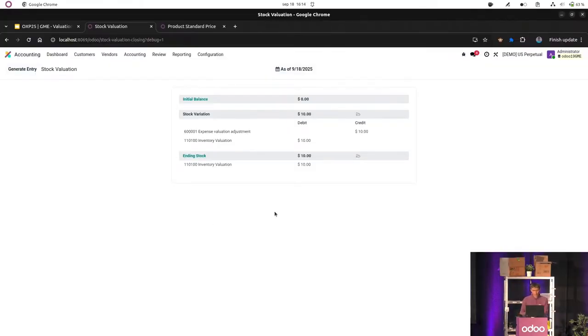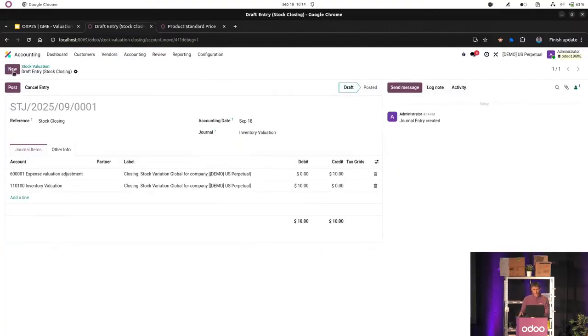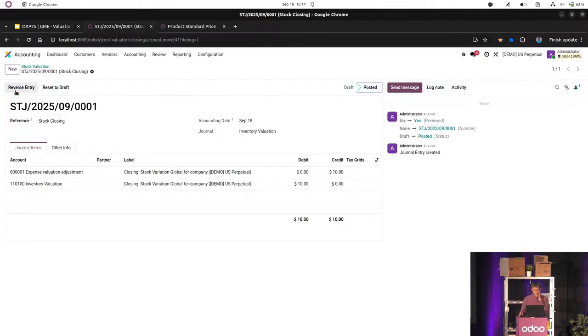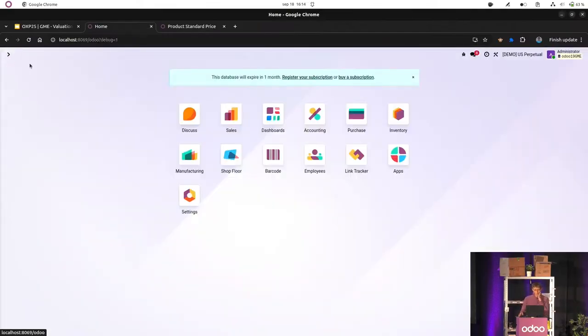Before, when we were in Anglo-Saxon automated, every time product was entering the warehouse, it was creating a valuation layer, but also a journal entry. Here, nothing has been created, but if I do generate entry, I can create it myself. Okay, so I can do post, and if I do that, the entry has been created as it was the case before, and probably it will be possible to automate it also pretty soon over here.